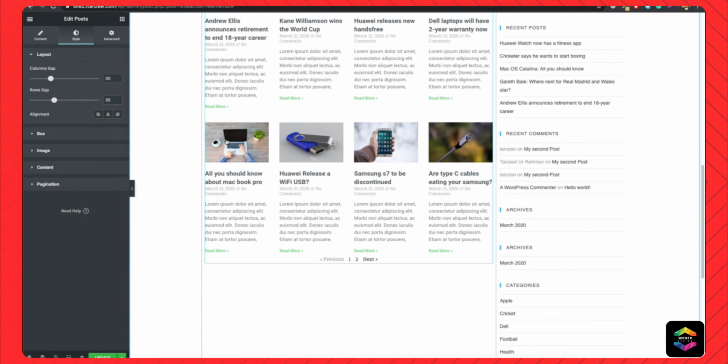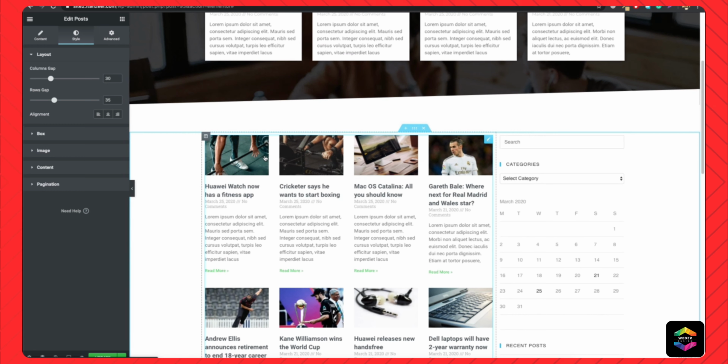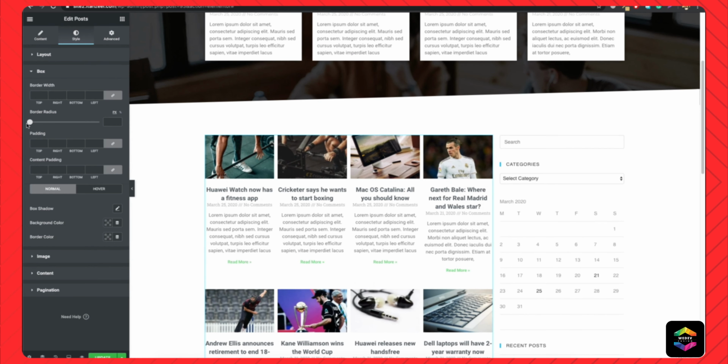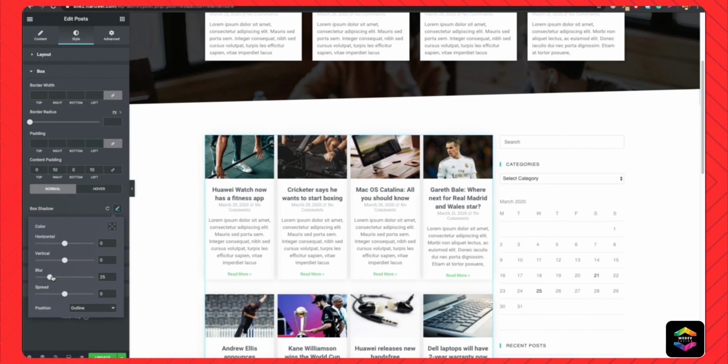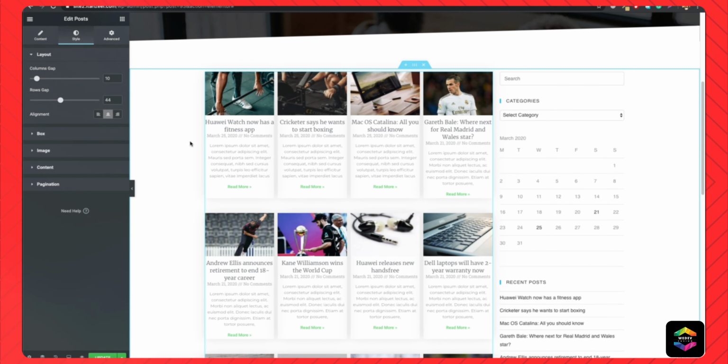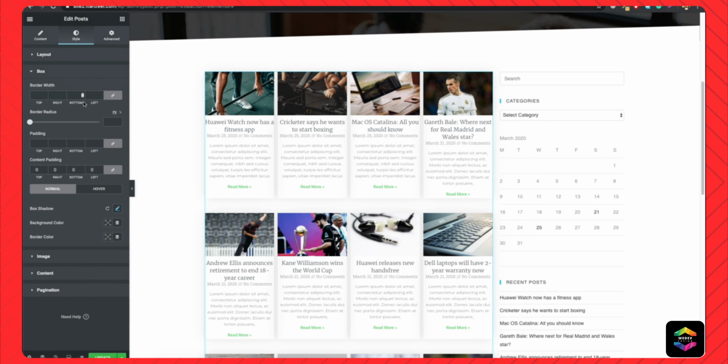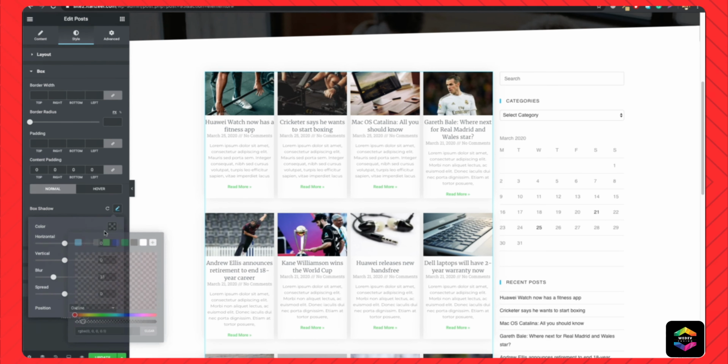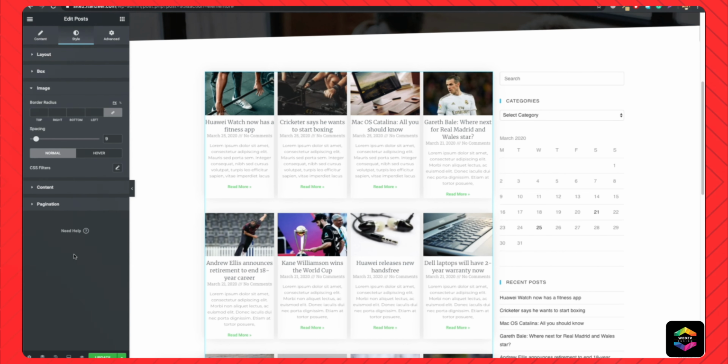Now we have the option to style it. So here is what I've done. I basically set the column gap to be 10, the rows gap to be 44, and align to center. Then I went to the box and added the box shadow with 0.1 in RGBA, as you can see here, and I set the blur to be 31. Then I went to the image and set the spacing to be 9.